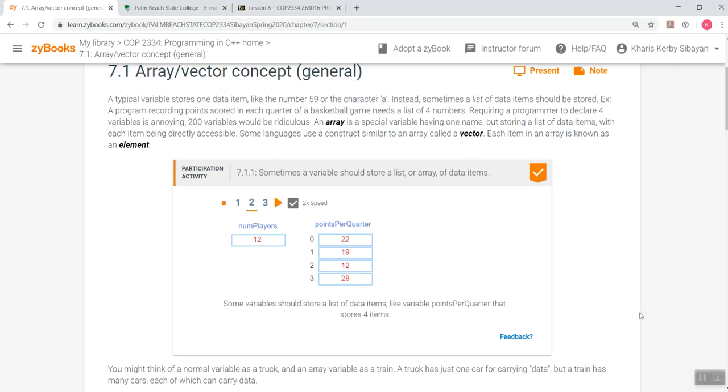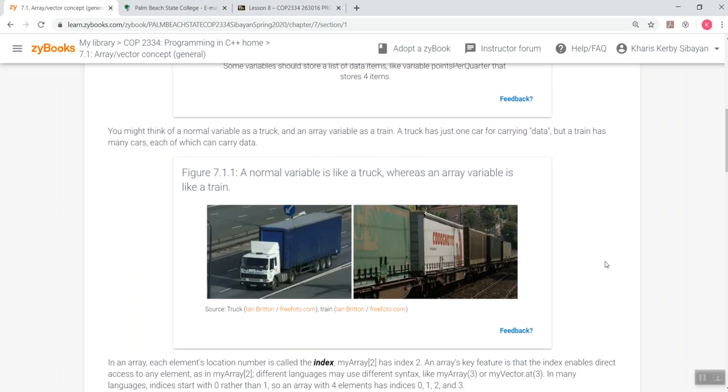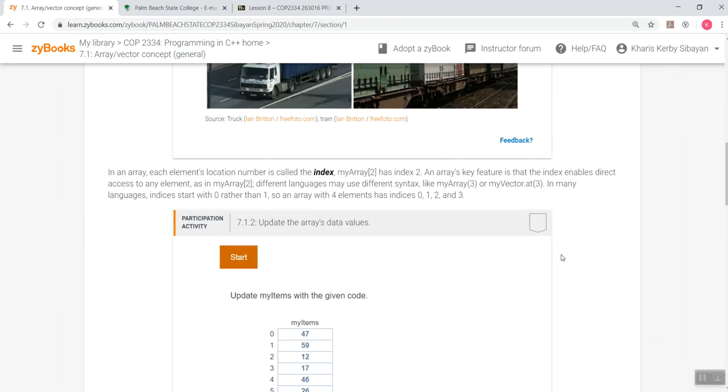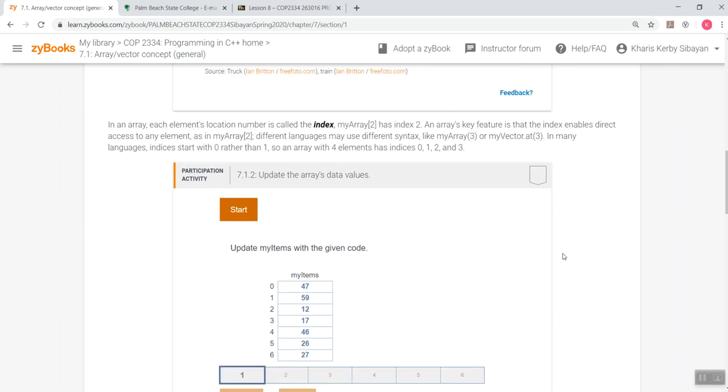There you go. This is what I like about our reference book. It's just so interactive, right? I like this visual representation in here, where you might think of a normal variable as a truck. Actually, for the example that I have provided before, it's like different cars parked in a parking lot, versus, let's say, a bus that can hold 50 students, right? So similar to that, an array variable is like a train. That is a very good example.